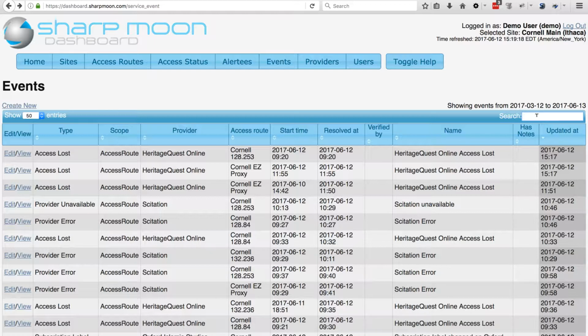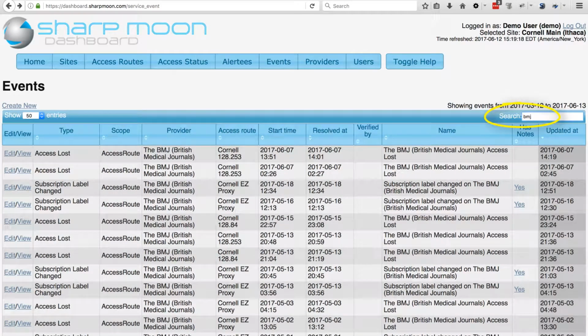So for example, let's suppose that you've been contacted by a faculty member on your campus who says she was unable to retrieve a journal article she needed from the British Medical Journal. BMJ being one of the content providers we track, you can come to the event screen and type BMJ in the search to filter out all the other hundreds of content providers.